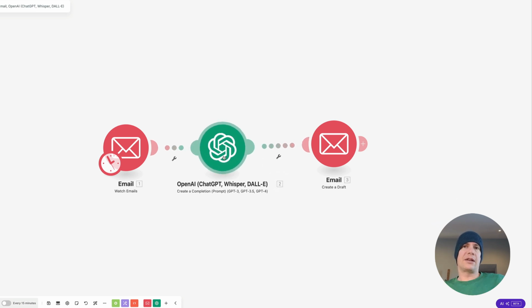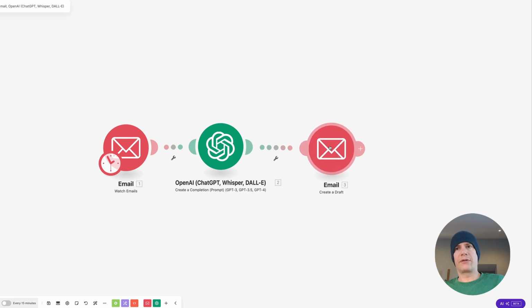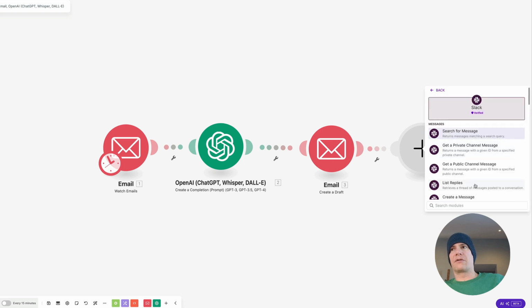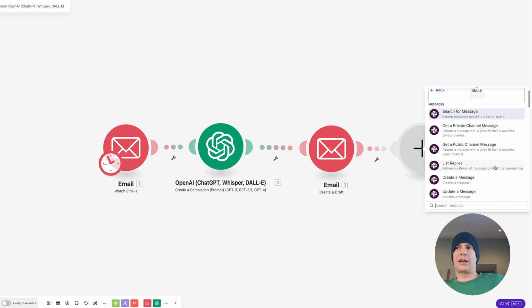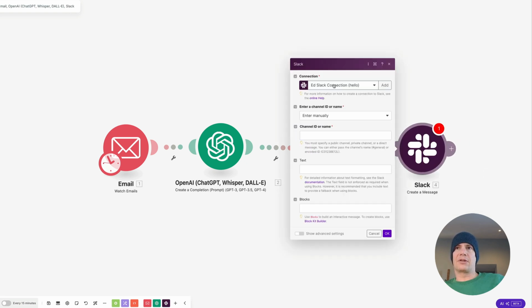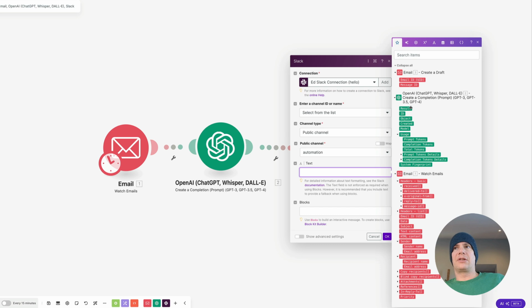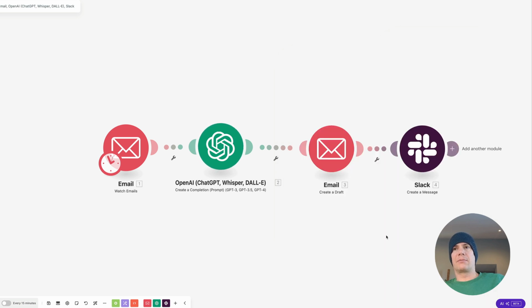And then once it has the draft of the email, we're going to create that draft in my inbox. And then for our last step, we're going to add our tool called Slack. We have a whole bunch of Slack options. We're going to create a message, and that message is going to go on my channel. I can select a list, and we can essentially paste the completion from ChatGPT. You can see the pulsating bubble over there.